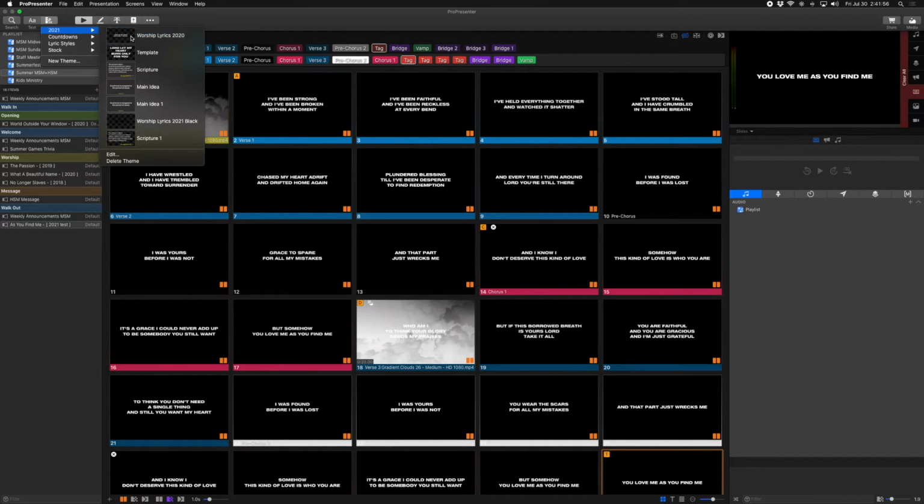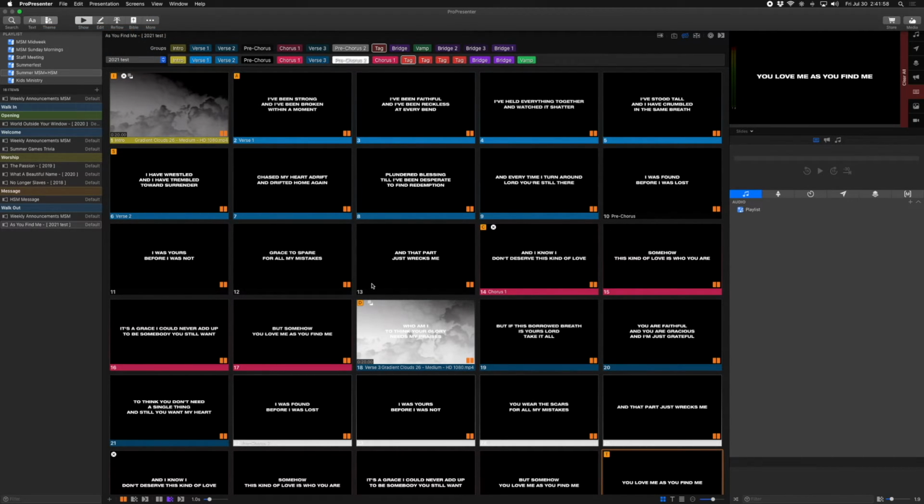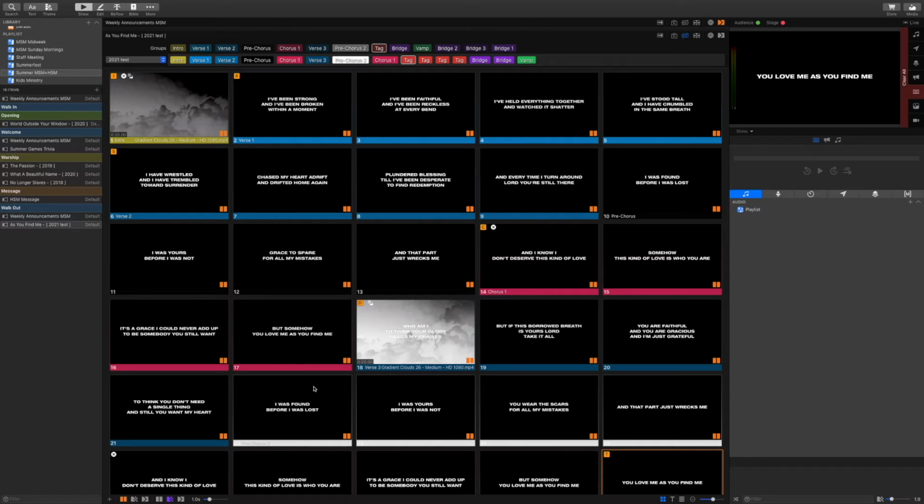Now, these are already in the style of Worship Lyrics 2020, so it's not literally going to do anything at all. But if they were in some sort of different font, then they would change after this rainbow spinny stops spinning. So that's that.